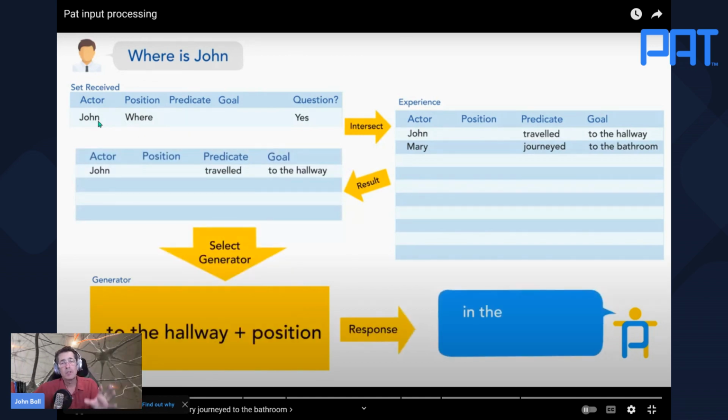So I'm going to introduce the concept of intersection. When we have a question, what we're going to do is simply align all of the elements that match. So John is then the actor position. We've got a where location, which in this case is a goal, a destination. And so because John matches with the question, we're going to put into our intermediate workspace the fact that John, whatever that information was. And then we're going to extract to the hallway, which is where John is. At the end of that, John went to the hallway, John is in the hallway by definition.